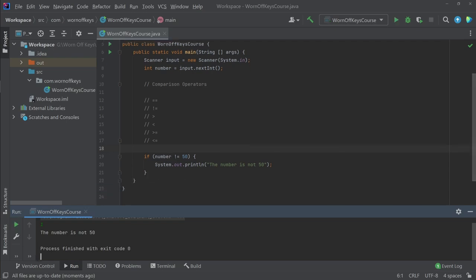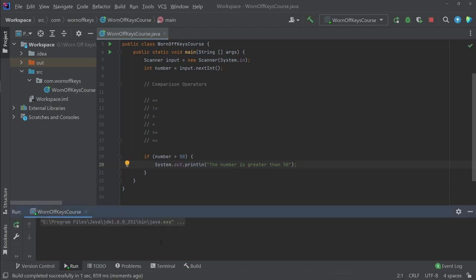Now let's try some other things. For example, I can say number is greater than 50. I can now say the number is greater than 50. And if I run this, I can now enter whatever number I want. For example, 900, and it'll say that the number is greater than 50. But if I enter anything less than or equal to 50, then nothing's going to happen. And the equal to part is important because 50 is not greater than 50. It's equal to it. So if I enter 50, nothing's going to be printed.